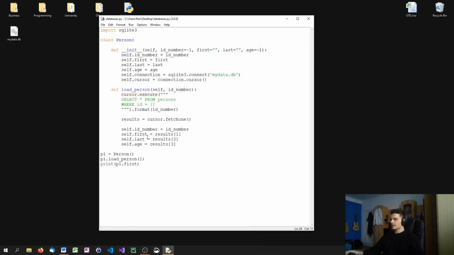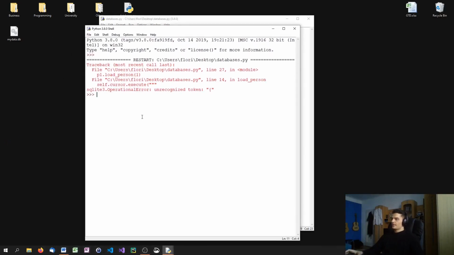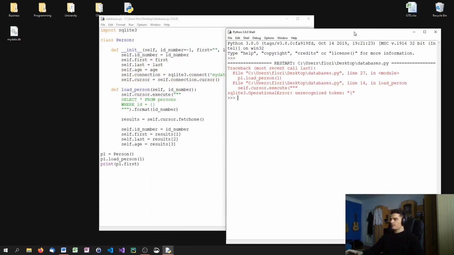Connection is not defined. Why is connection not defined? Of course, connection is not defined because I have to refer to self.connection. This is quite logical here. This makes sense, not a big deal. Then we have another mistake here, operational error, unrecognized token in line 14, sorry. Load person dot execute.